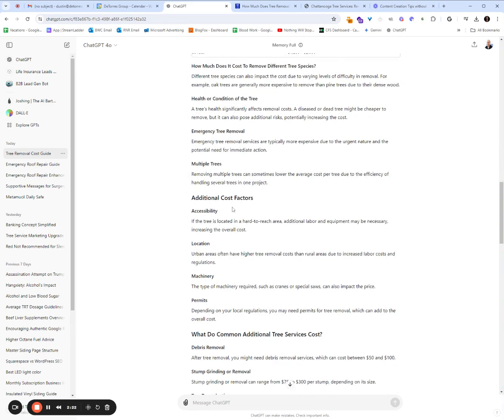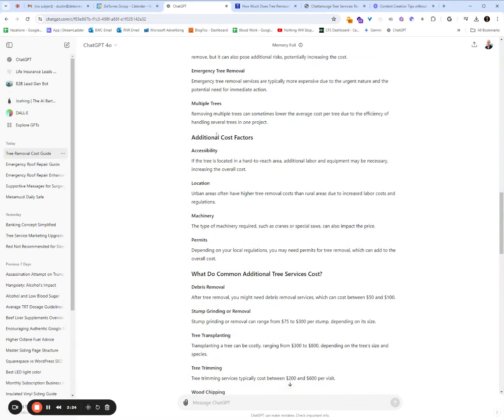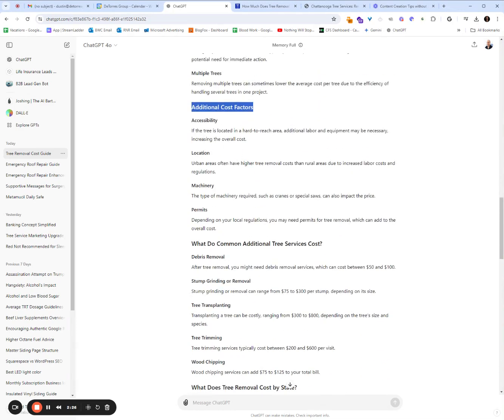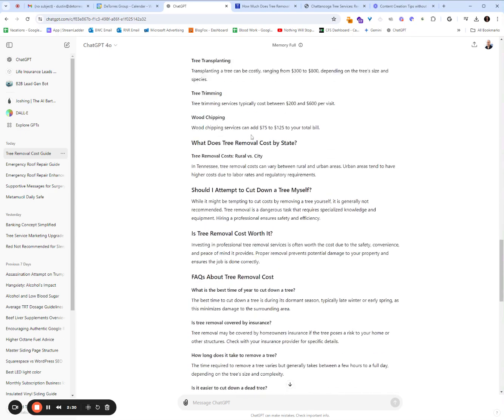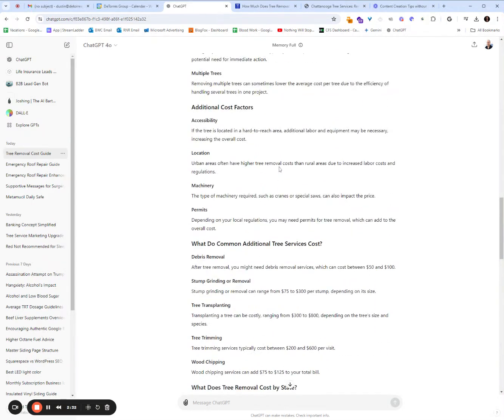So I'm probably going to go back and ask this to elaborate on some of the additional cost factors. Maybe bulletize these whenever I put them into the actual blog post. Add pictures, add links internally throughout the website that I'm posting this on.